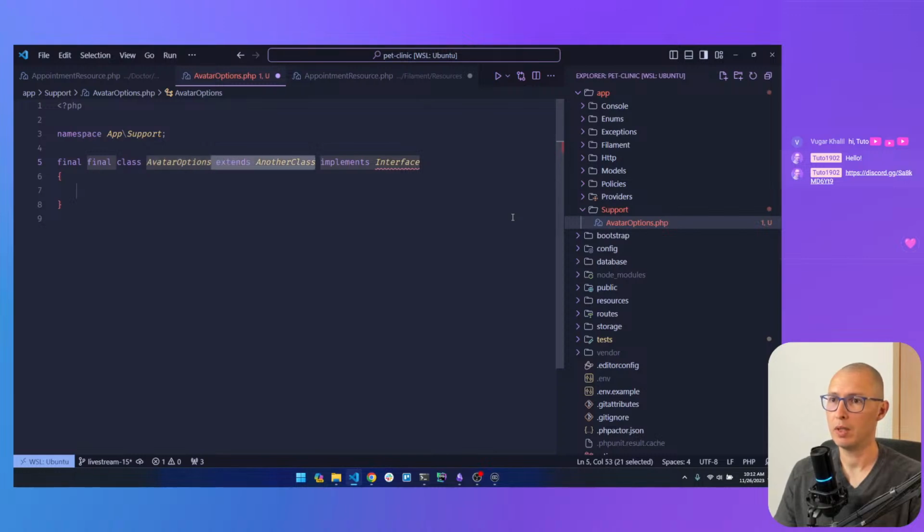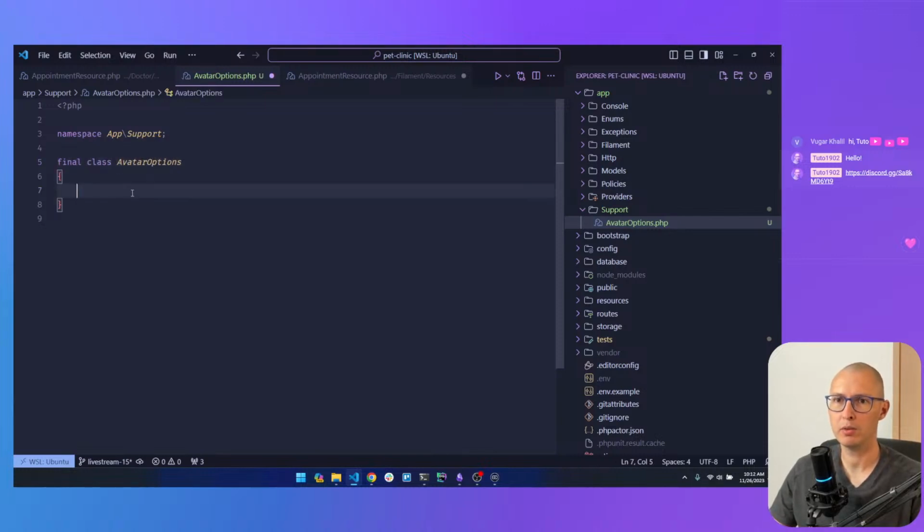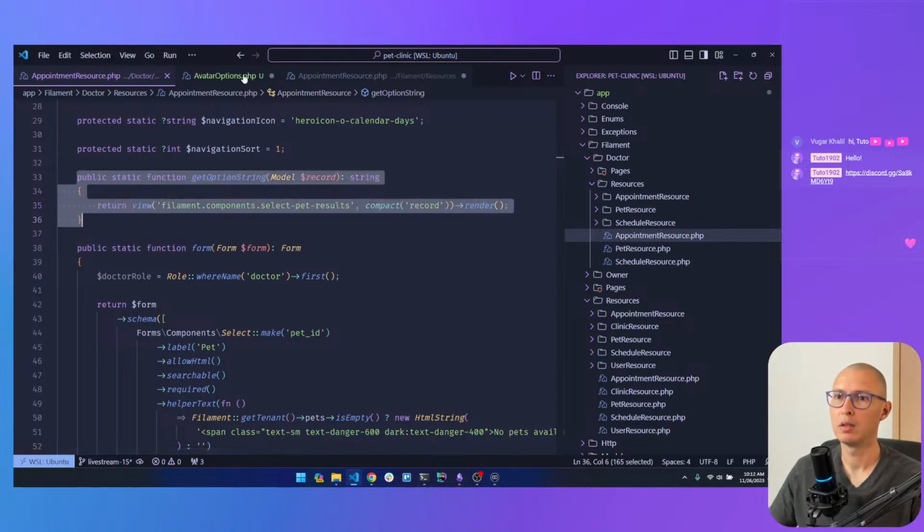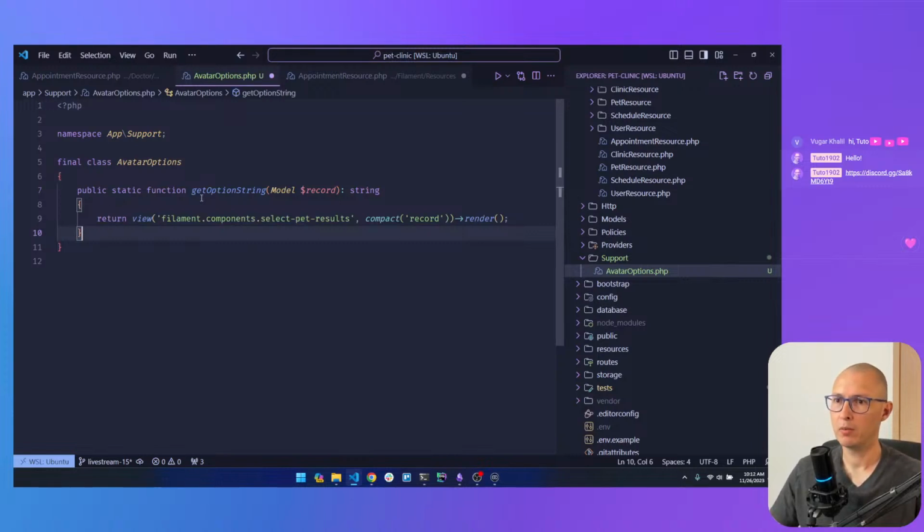Avatar options, that's fine. It doesn't extend anyone, doesn't implement anything. It's just that. Final class, avatar options, and this is going to have, let's move that static function into that class. So public static function get option string is just going to receive a model. This one is options for get pet option string, just because of the view.